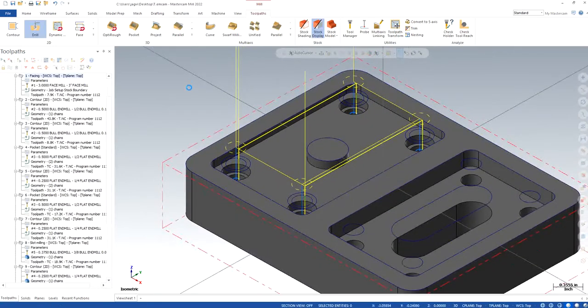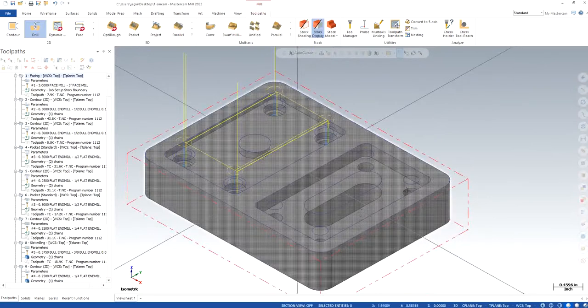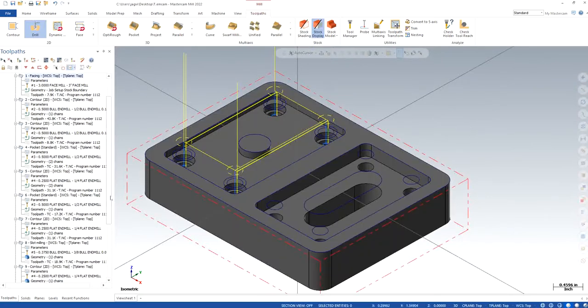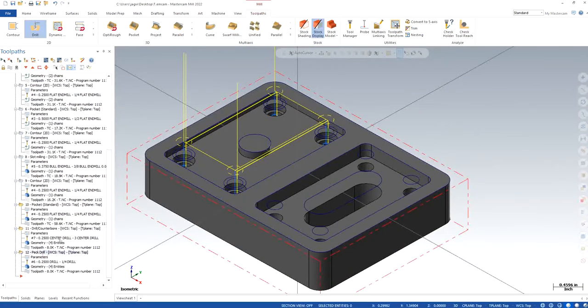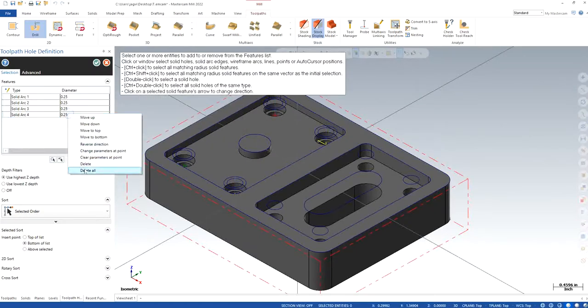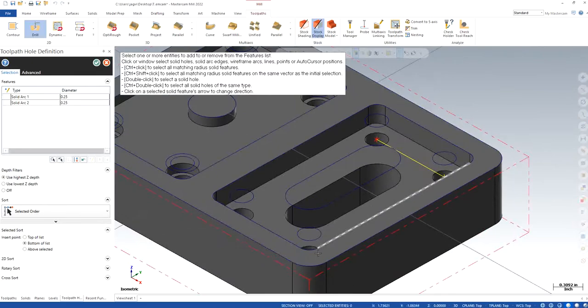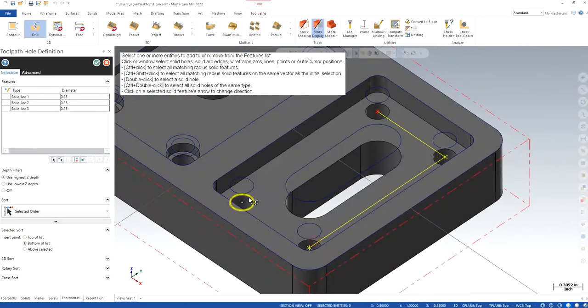I'm going to do the same thing on here. I can just simply copy the peck drill, Control C and Control V, change the geometry, delete all. Okay, I'm just going to click here, this one, this one, this one, and this one right here, 0.25, all of them.